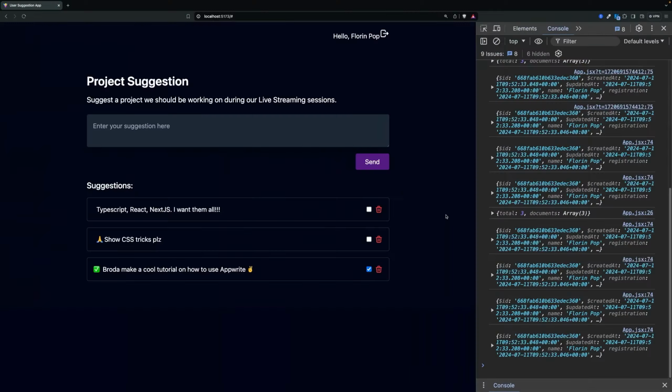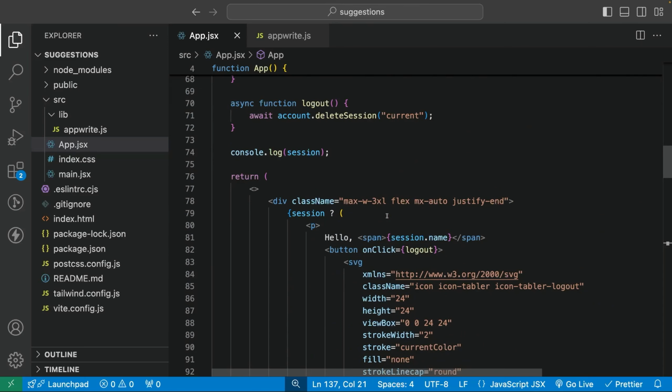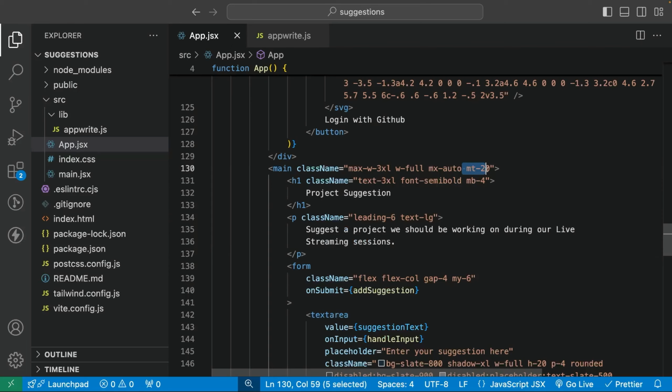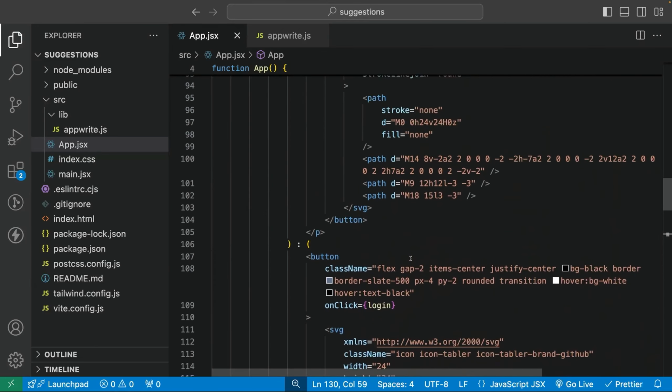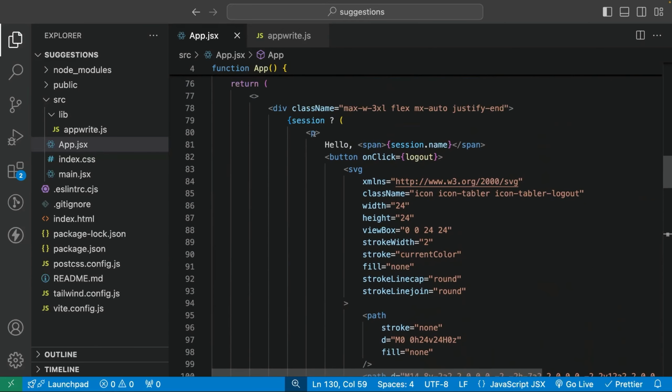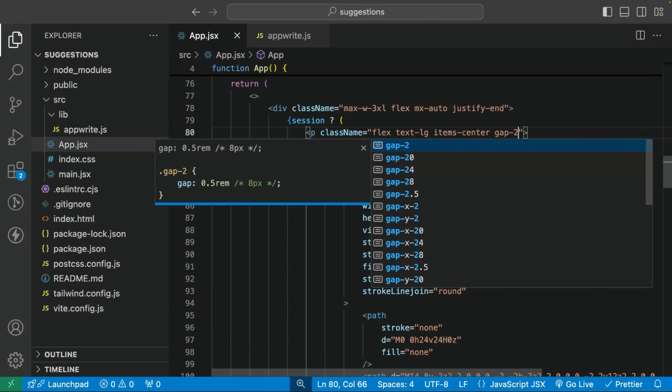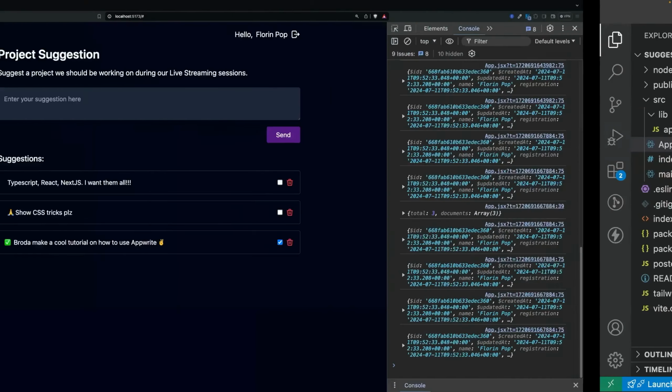Let's go back. Look at that. Good. I still don't like the fact that we have a lot of spacing. So let's see. Look at that. Margin top 20. I think just 4, it's all right. Perfect. And last but not least, as you can see, this button is kind of weirdly aligned with the text. So let's go back here where we have the paragraph. And here we want to add flex, text LG, items center, and gap 2. Let's see. Look at that. How beautiful it is now. Perfect. We can close the console for now.